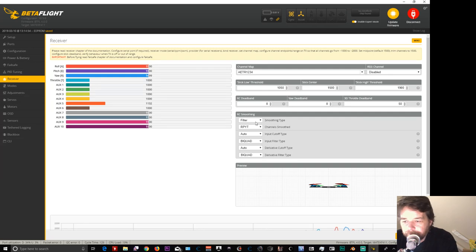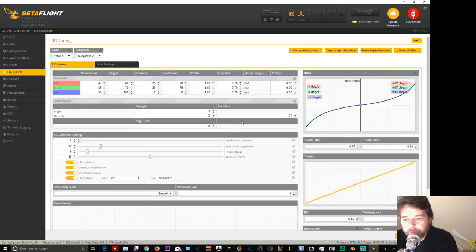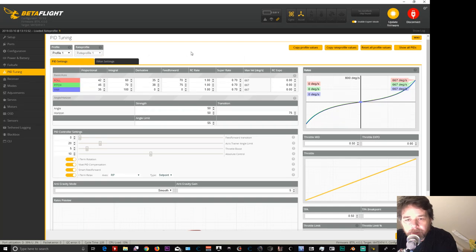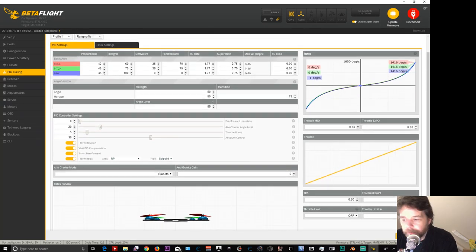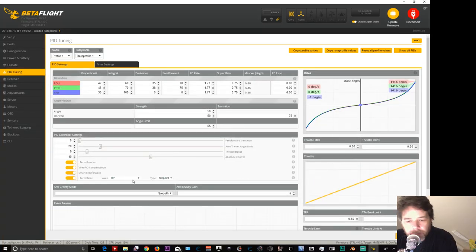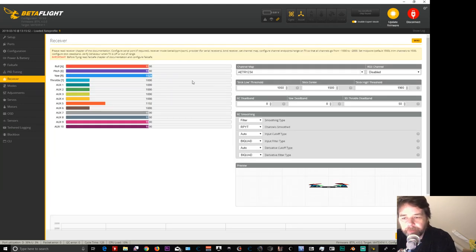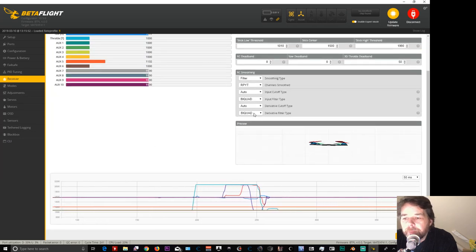Let's see. Filtering I want on. Oh, that reminds me. Going back to here. Rate profile 1. There we go. 100. And I did want iTerm relax RP and smooth for that. Okay, cool. That saved and that saved. All right, cool. Now we're in receiver tab. Filtering, definitely want low threshold. I normally set to 10 and 1990. That way I know. But you can leave those defaults. I don't do RC deadband. Bi-quad. This stuff's pretty normal.